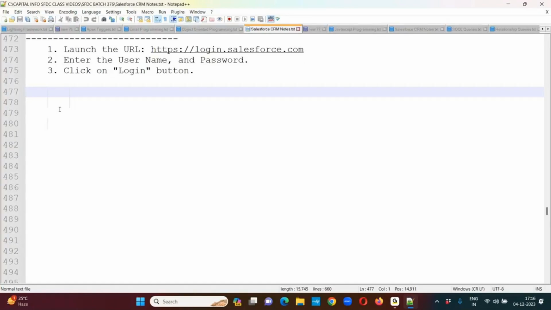Now, if anybody has not yet created one, try to complete it by today at least. Don't make things pending, because we are entering into the practical concept. So every day we are using this Salesforce account. So don't make things pending here.